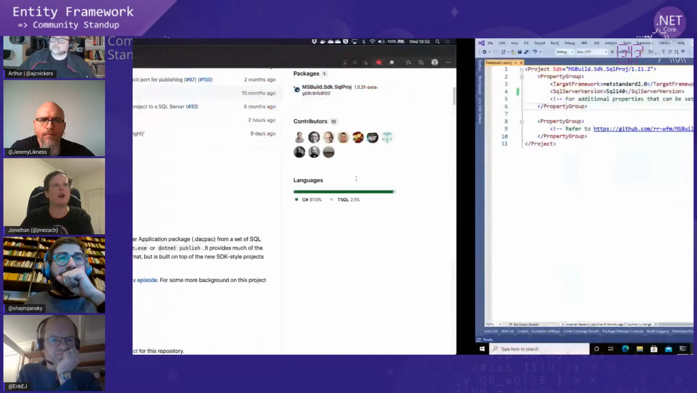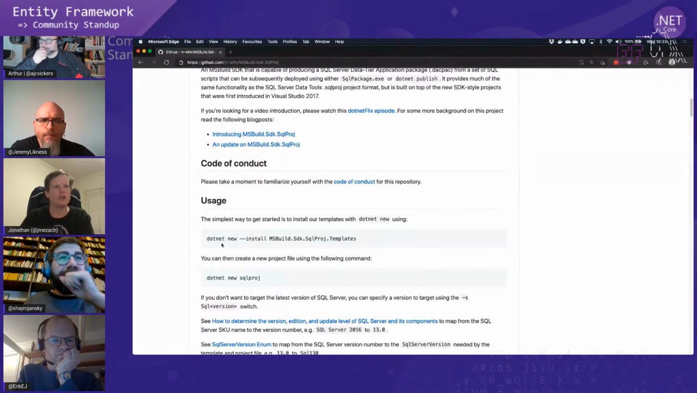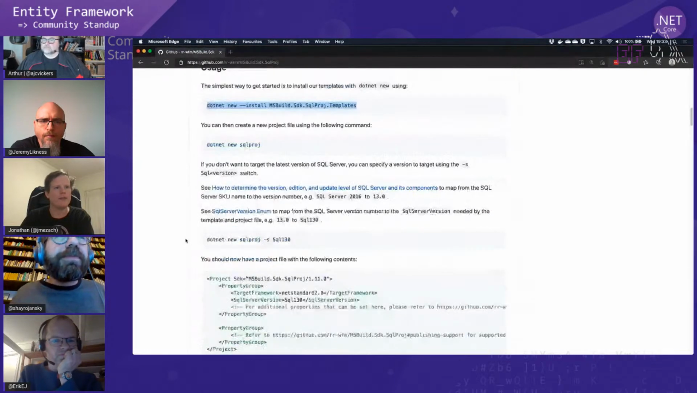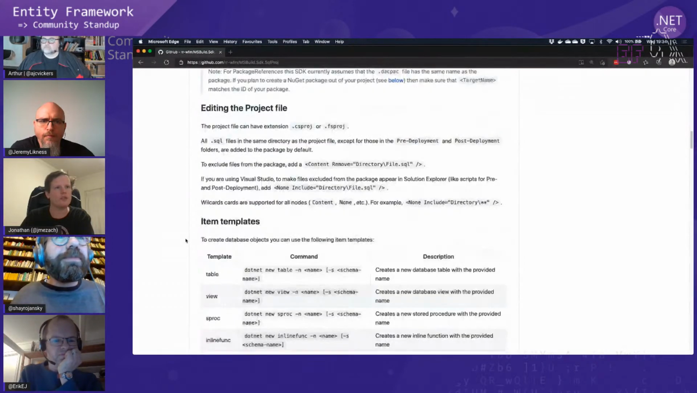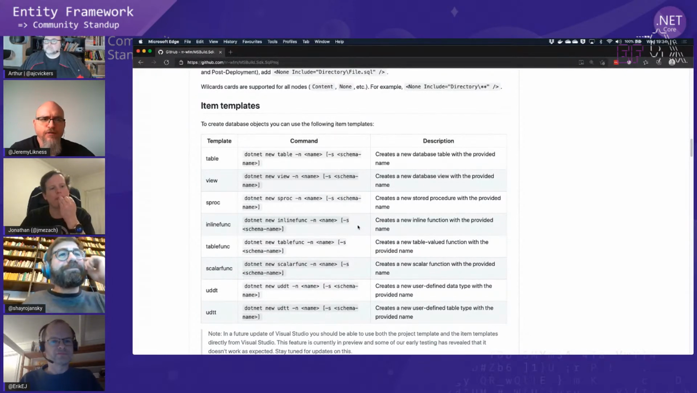Yeah, I think we have docs on that. So let me switch back here. So here's what you need to do to install the templates. That's up in the README on the repo. And I think we have a list of the templates here as well. Yeah, right. So there's a list of templates here that you can use to create. And if you do dotnet new without any parameters, it'll list all the installed templates too.